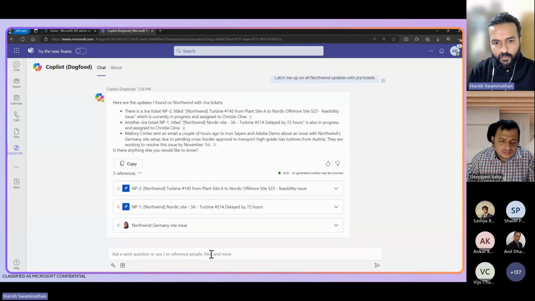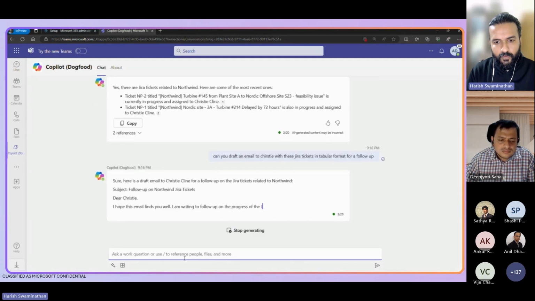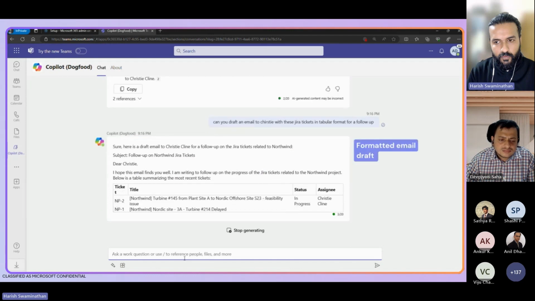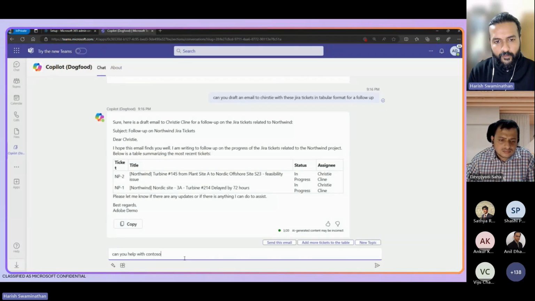Next, she asks Copilot to draft an email to Christy, the project lead, in a tabular format to get the latest data of the status of the item. Copilot drafts up an email, smartly arranging the tickets in a well-formatted table with appropriate column headers. Looking at the mail, she notices that both issues are on the Nordic sites.